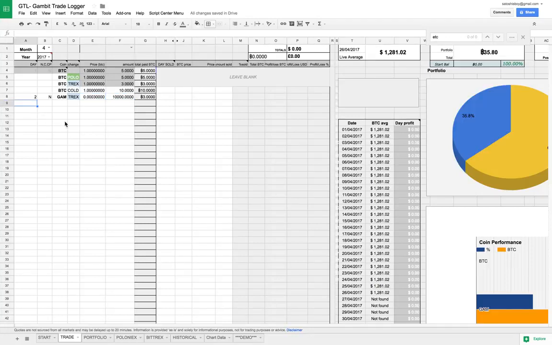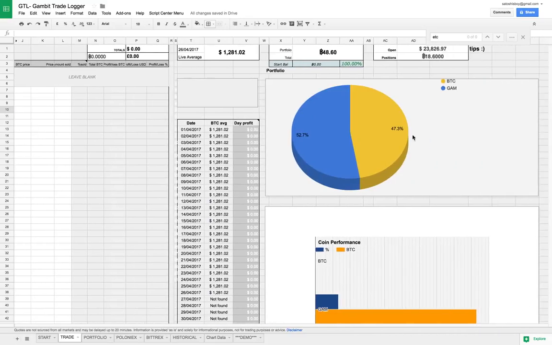Let's do another purchase on the 3rd. More Gambit. This time we've paid a bit more, 40,000, and another 10,000. Now over here, this is your current live valuation.